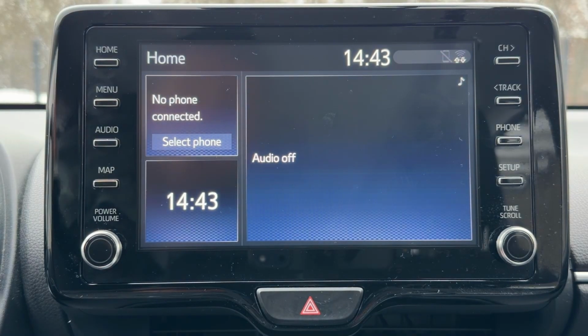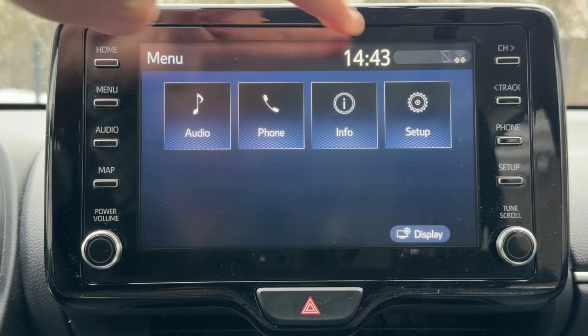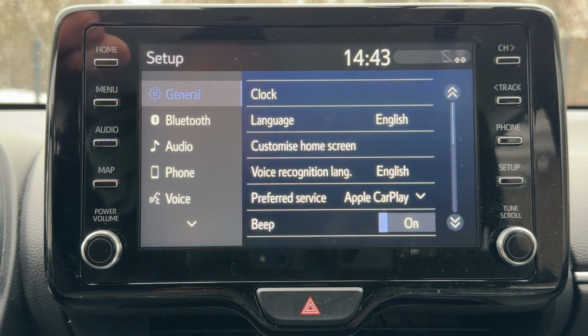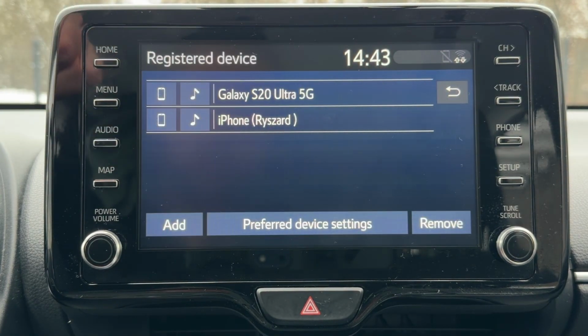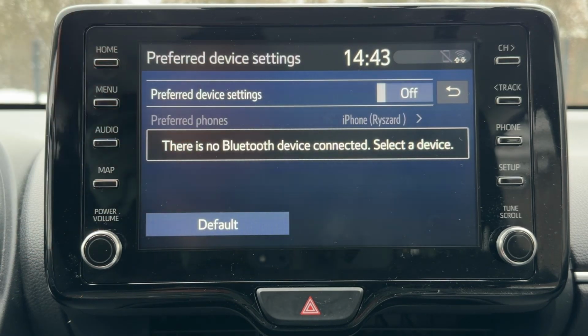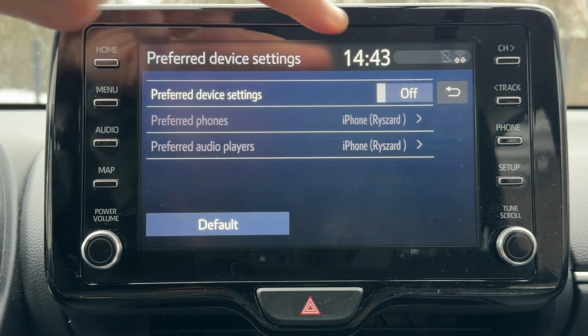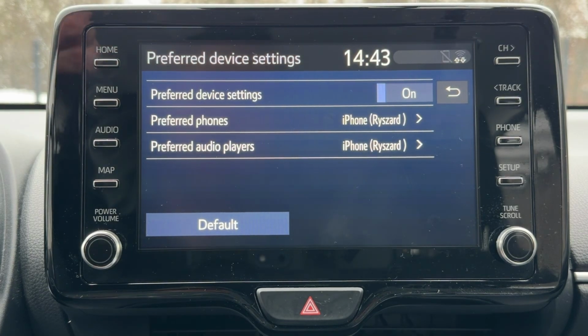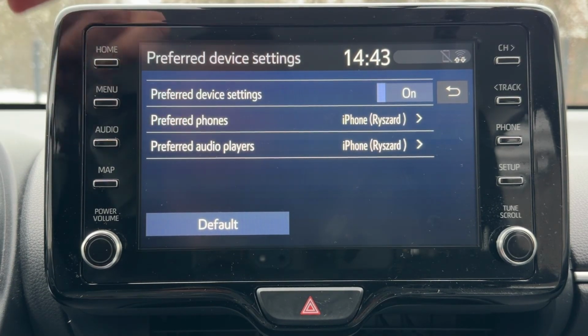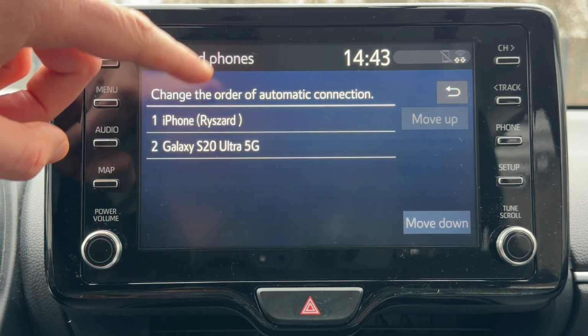So all you need to do right now is use menu, select here setup, and from the list of setup choose phone. Then select preferred device settings. If you would like to use this feature, enable this by using this switcher, and you can select the preferred phones. So if you are using one of the following phones, you can choose.